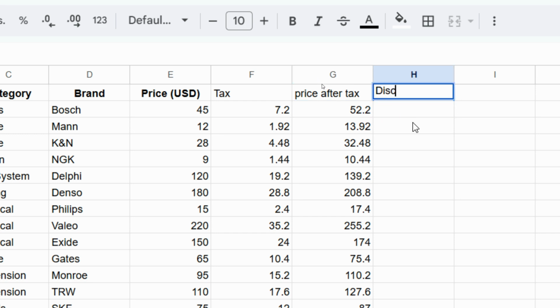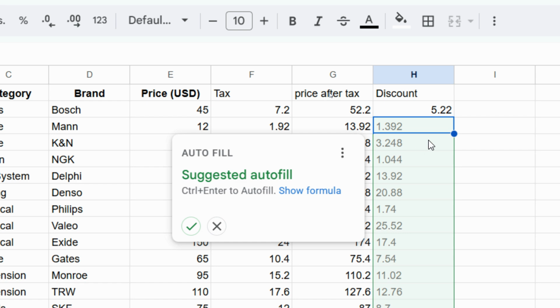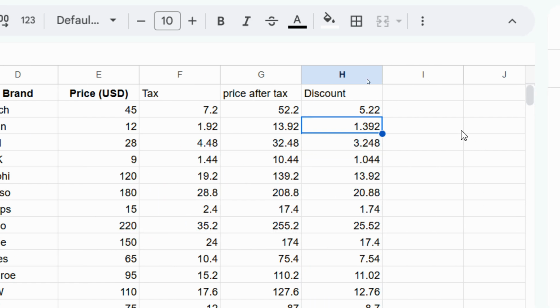Similarly, we have some discount. Price after tax, we want to give a 5% discount or 10% discount for New Year's sale. So this price multiply by, let's suppose 10% discount is offered. So this is the discount percentage. We want to autofill, click yes.